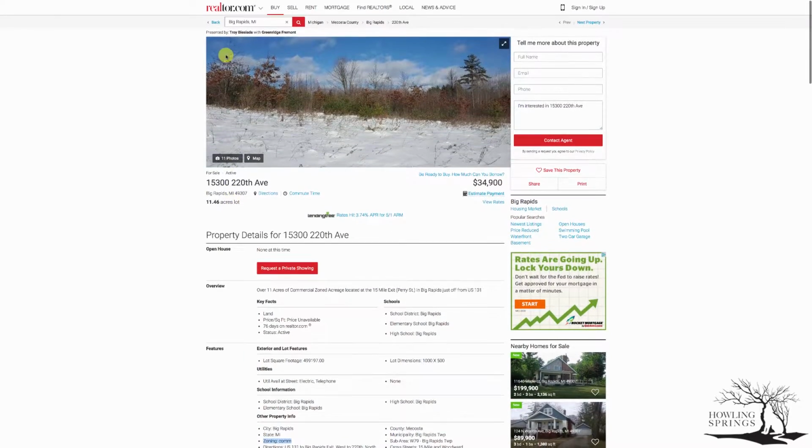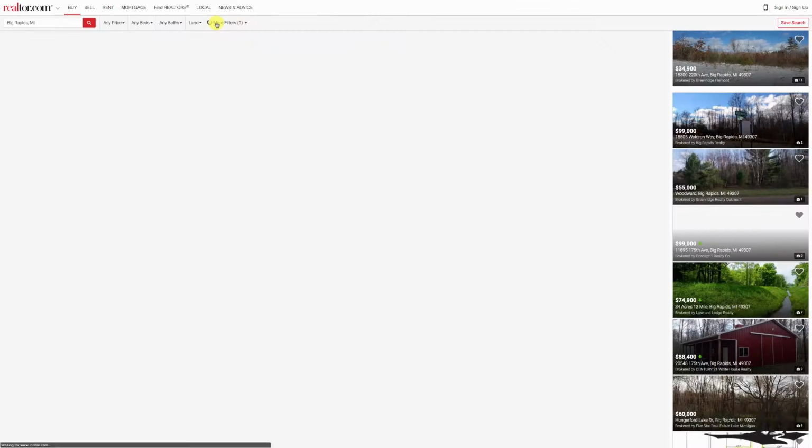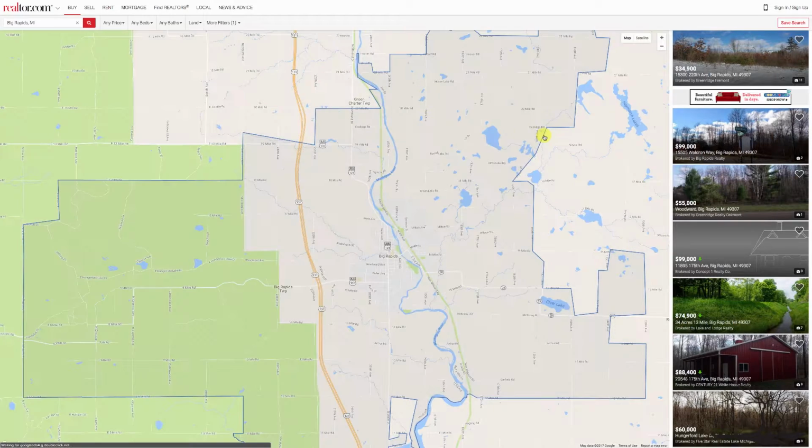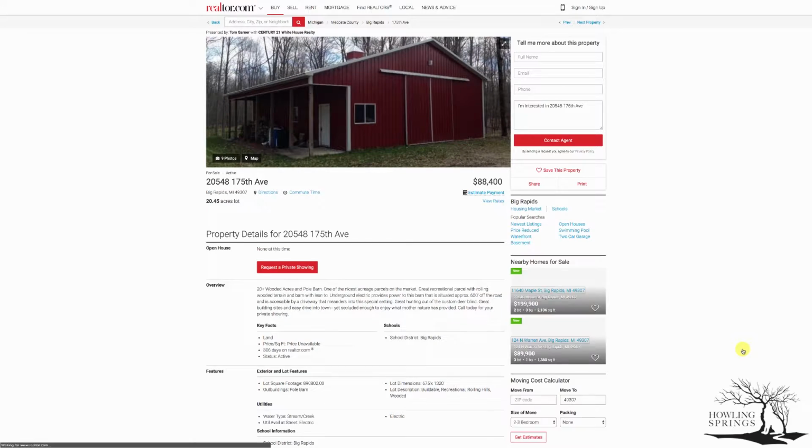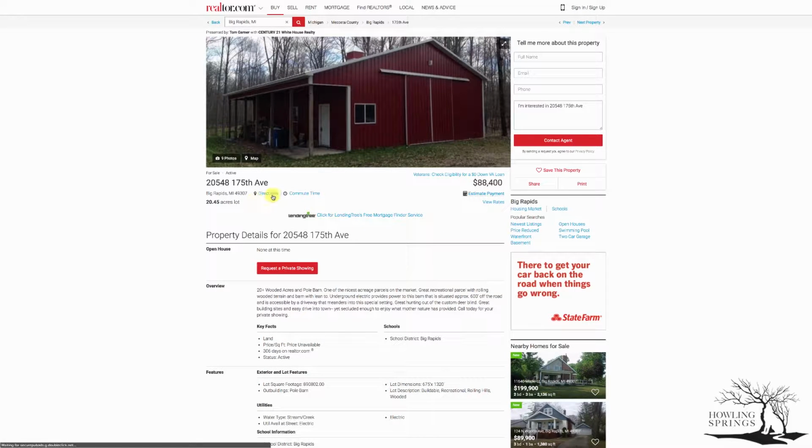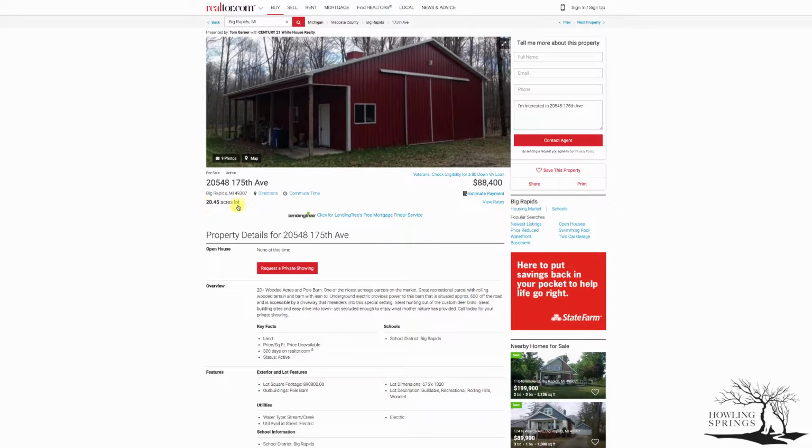So let's go back. We'll go ahead and find another piece to click on. Here's one with a pole barn, it looks like. So it's 20+ acres. Obviously it's $88,000. It's got 9 photos. Here's a description.